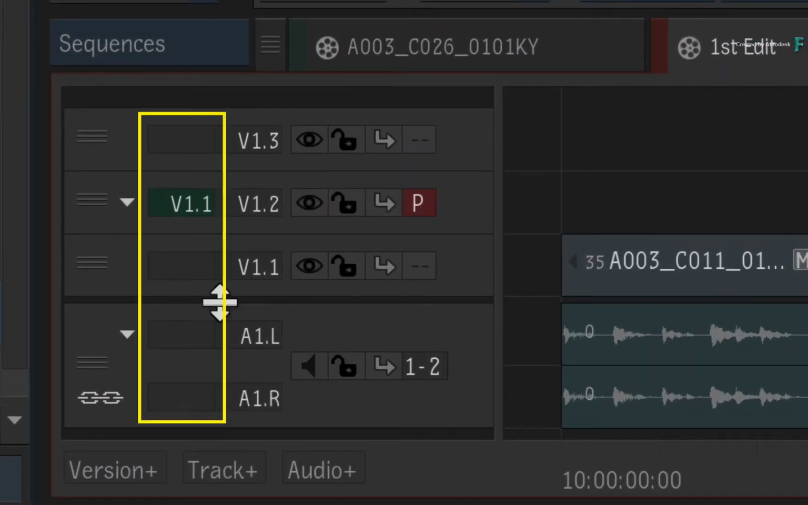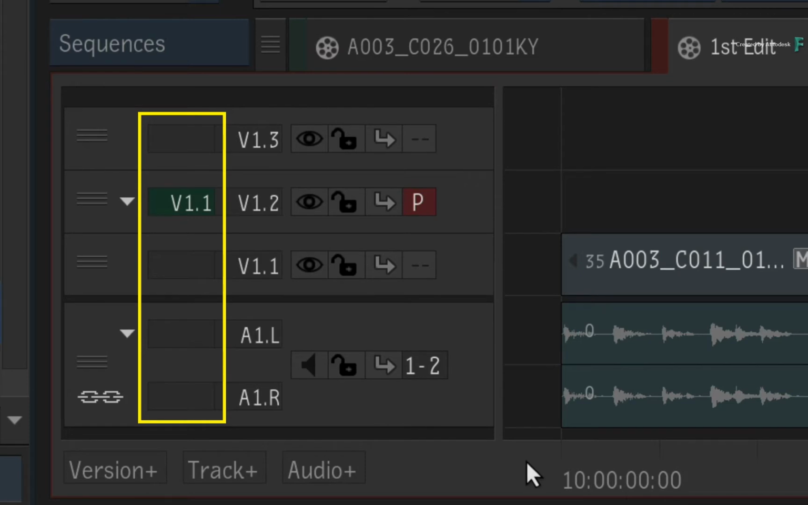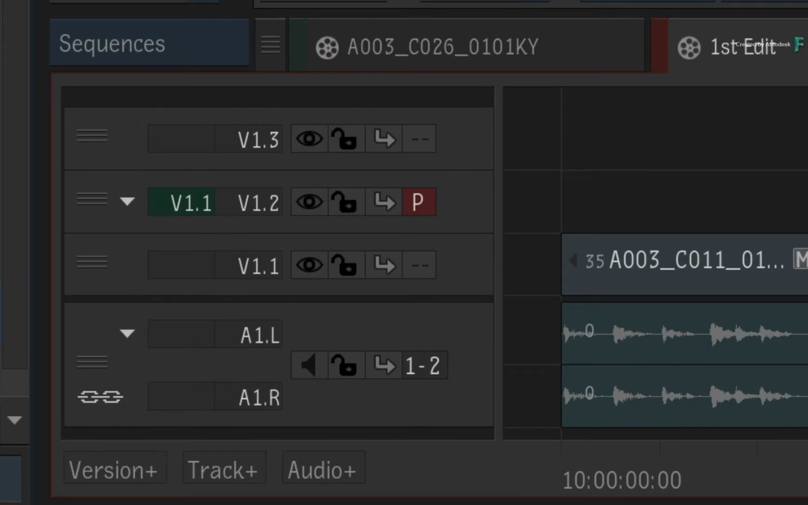The green tabs are the source assignments. So a source has to be selected, and its video will be assigned to the appropriate video track using the green tabs in the active sequence.